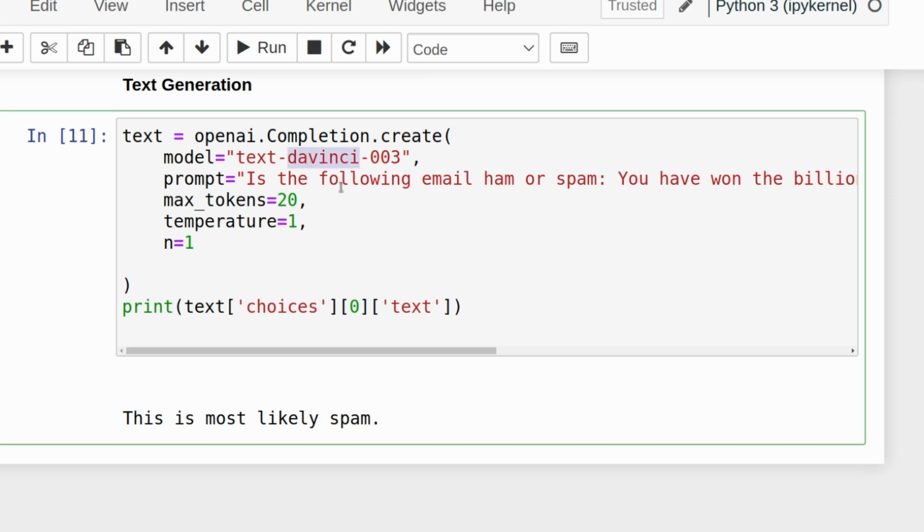That's right. Now let's try it with a different model, ADA001, which is the cheapest, least capable model. The following email is spam. So it actually classified that. Let's see if we can trick it.